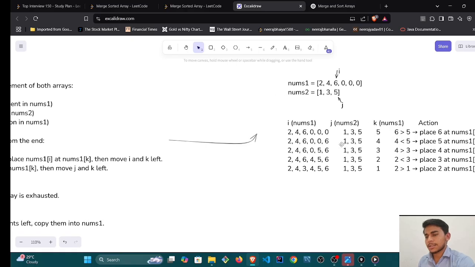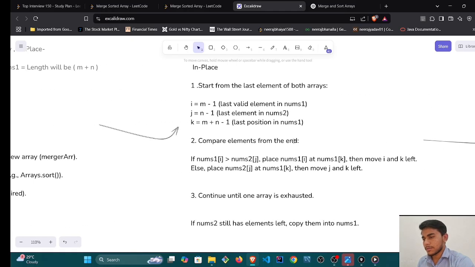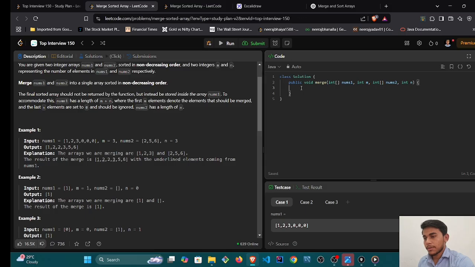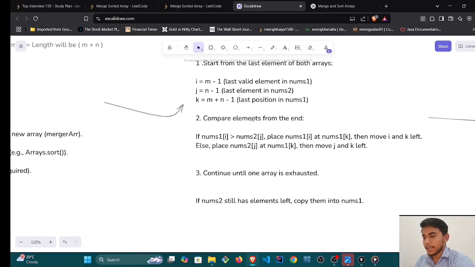So let's do it here. First thing, let's create these variables i, j, k. Okay, we have done that. After that, the second thing is to compare elements from the end. So let's start. Let's compare.